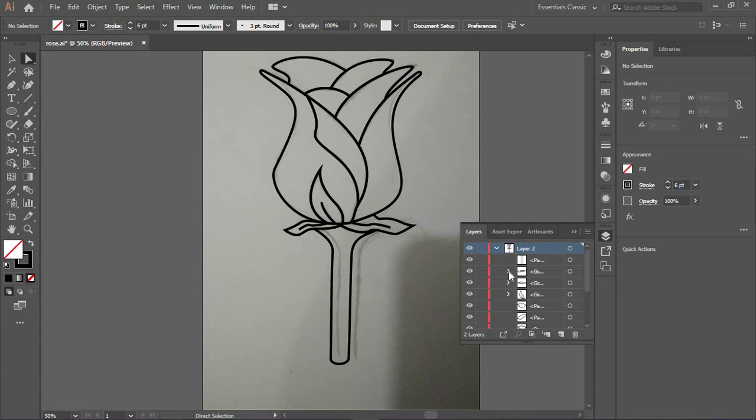But before that, I'm just going to increase the stroke for these. I'm going to make them about 4. Let's do 2. Yeah, that looks better. Now I'm going to quickly color these dark green.